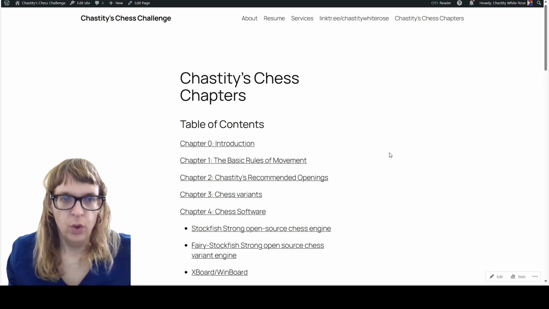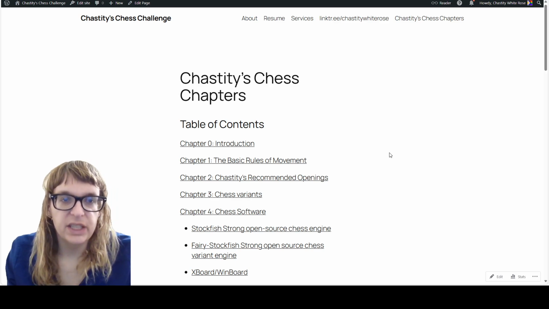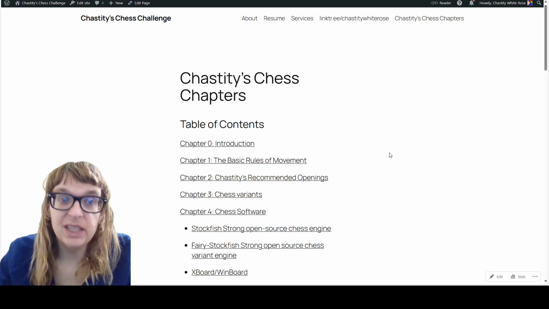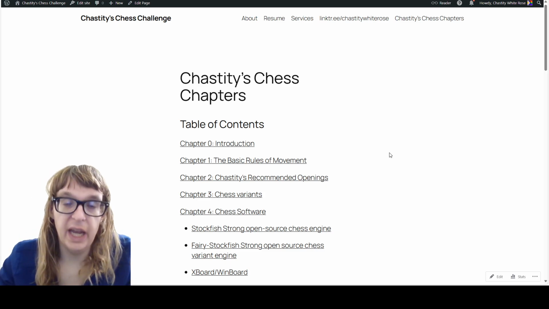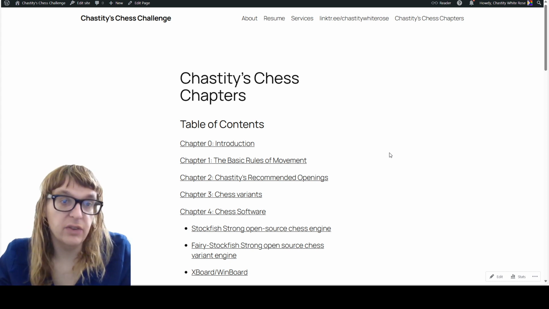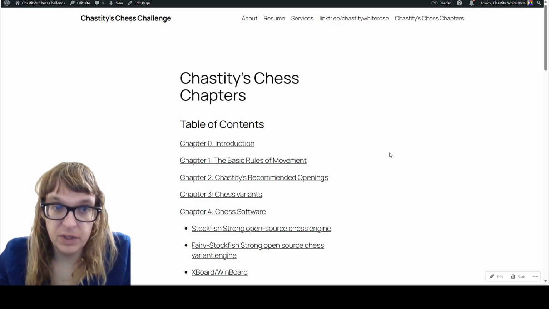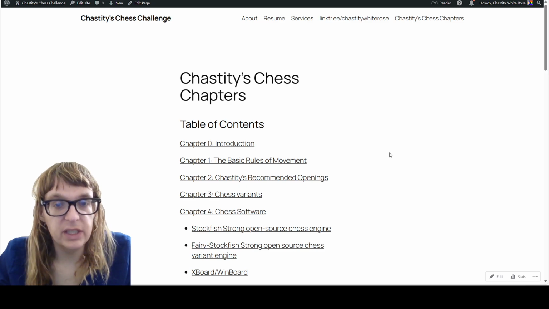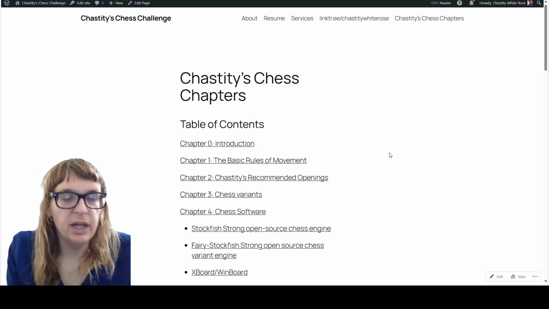Instead, what I'm going to be talking about today is my new book project, Chastity's Chess Chapters. Now, I've been working on a book. And this book is basically an open source book, and what this means is the full text of the book is basically for the public. I wrote this book, but the chapters are a series of blog posts, and I'm trying to teach beginners chess.